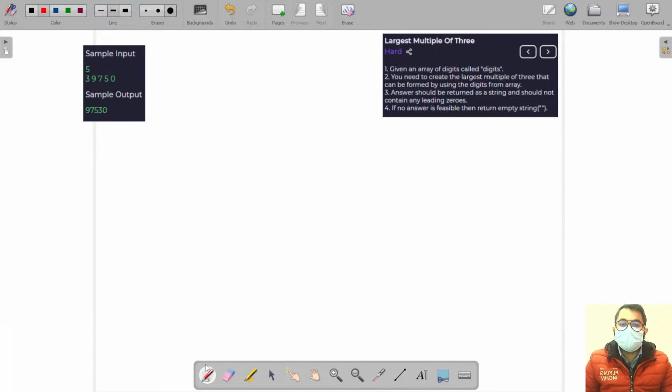Coming towards the question, we have been given an array of digits. What we need to do is create the largest multiple of 3 using the digits from that array. Our answer should be in string format, and it should not contain any leading zeros, and if there is no answer possible, then we need to return an empty string. So this is what our question tells us to do.